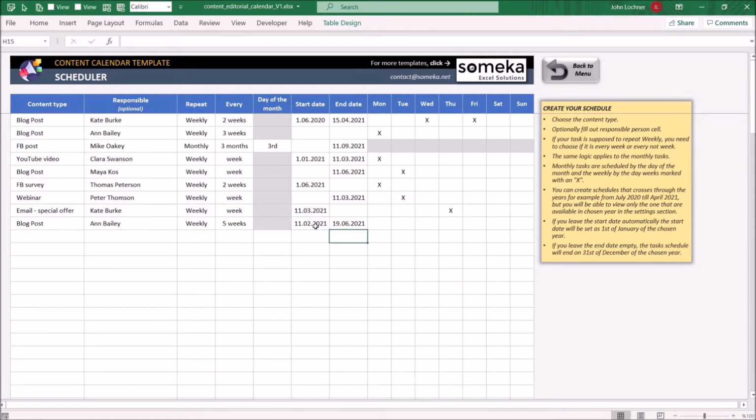If you leave the start date empty, the start date will be set as 1st of January of the chosen year. And also, if you leave the end date empty, the task schedule will end on the 31st of December of the chosen year. Later on, cross the days of the week to state by choosing X from the drop-down list.